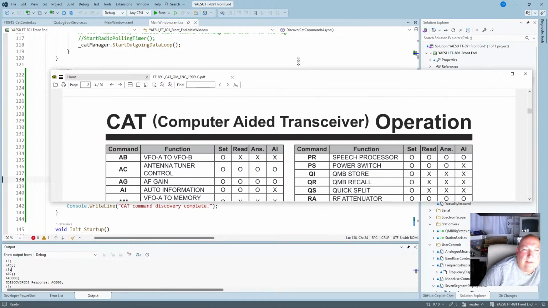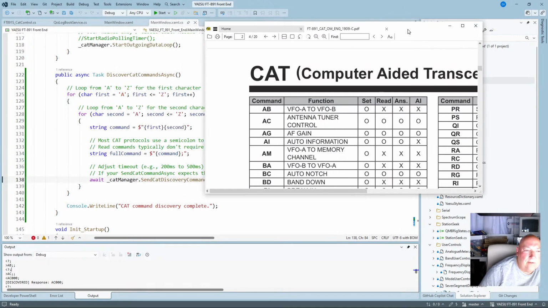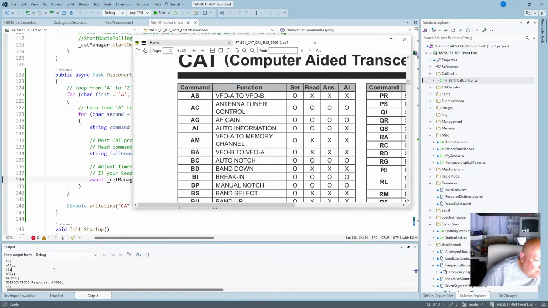Right, let's just make this like that. Push it here and have a look. Right, so we found an AD, no, nothing. Discovered response, yeah, okay, so every time it discovers a response. AI, so AI. Auto information. Right, so it found that. Anything else?